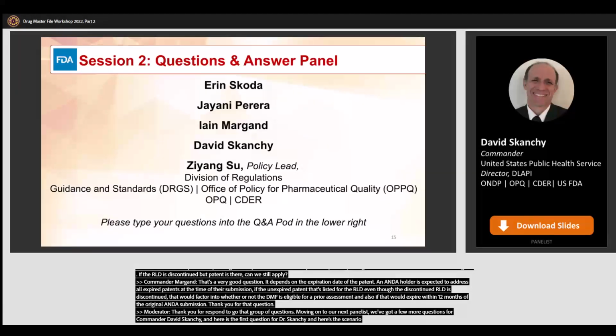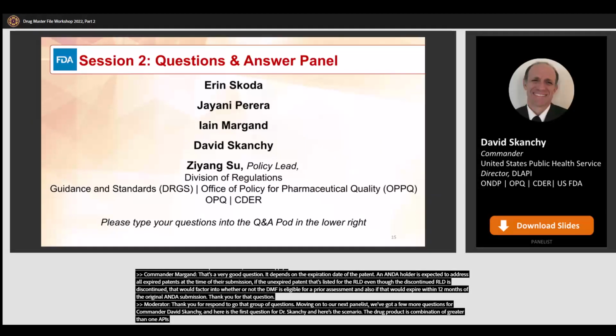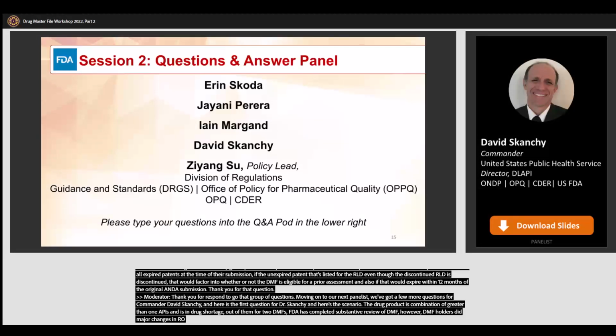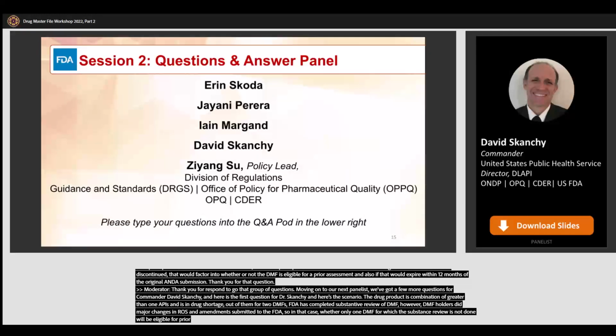If a drug product is a combination of greater than one API and is in drug shortage, and for two of the DMFs, FDA has completed substantive review of the DMF. However, DMF holders made major changes in the ROS and amendments were submitted to the FDA. So, in that case, will only the one DMF for which the substantive review is not done be eligible for a prior assessment request, or all three DMFs?